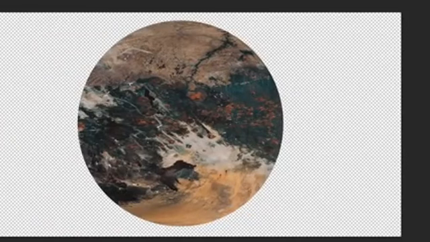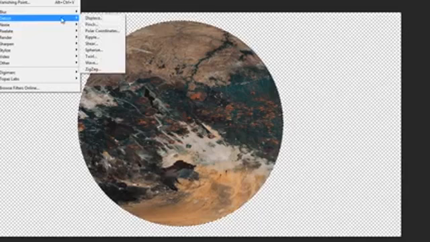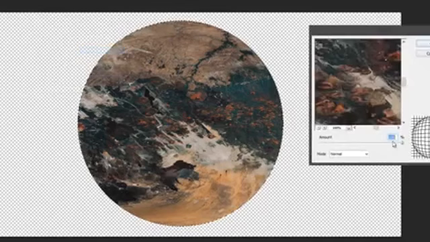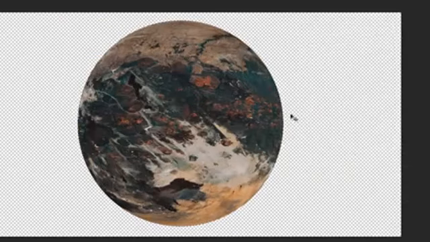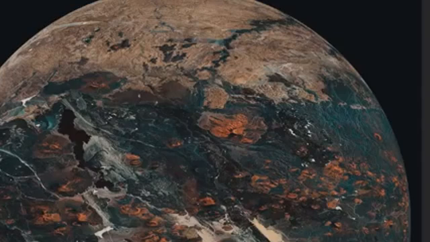To fix that and make it more planet-ish, you're going to hold Control on the keyboard and click on the thumbnail of the layer, and this is going to make a selection of the planet. Go to Filter, Distort, and Spherize. Leave the amount at 100%, and then OK. Check that out, we have a 3D planet right now. We're just going to copy and paste this into our canvas, and make it a smart object. Right click and select Convert to Smart Object.